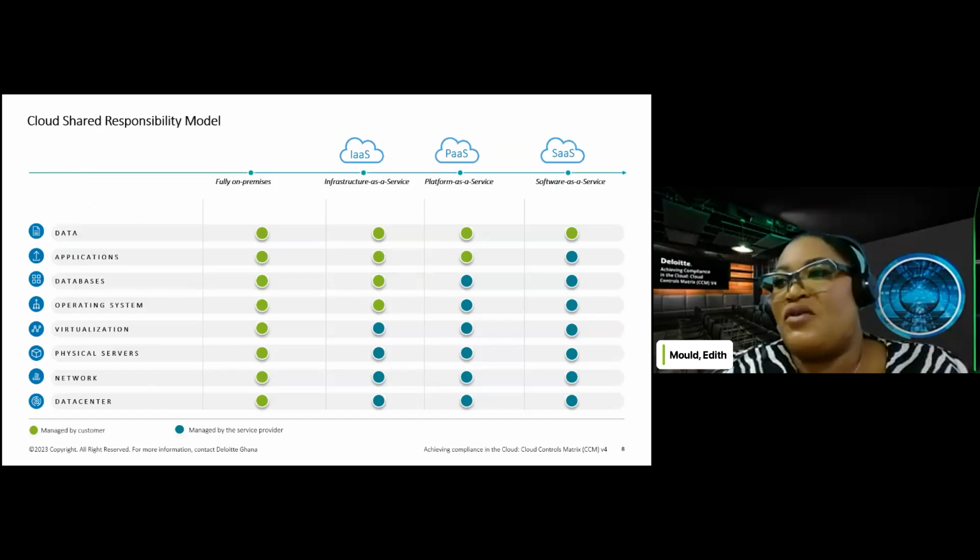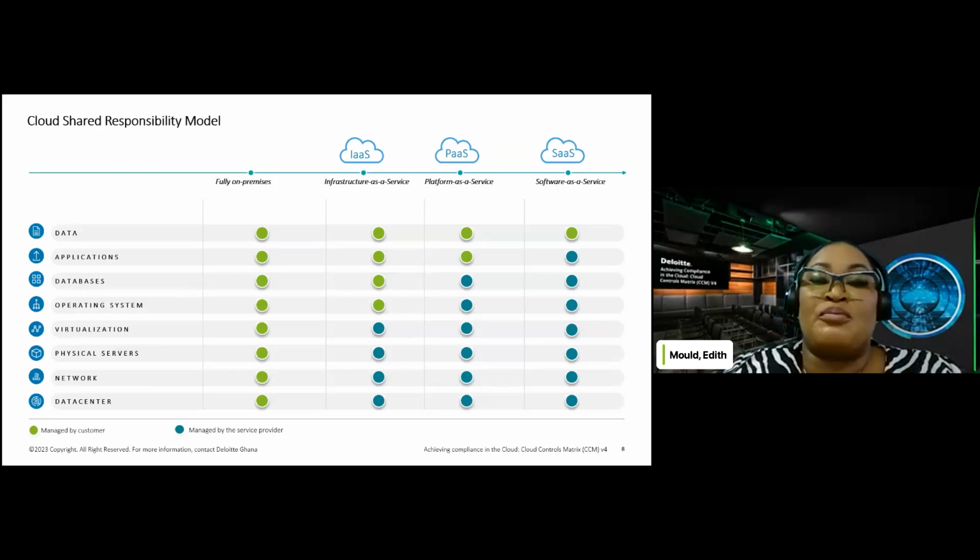So just as a follow-up on it, we are going to look at how the responsibility is shared across the three options that we have to deploy for the cloud. As we mentioned, if you are fully on-prem, you are responsible for all the data. You are responsible for your network, both physical and virtual servers.